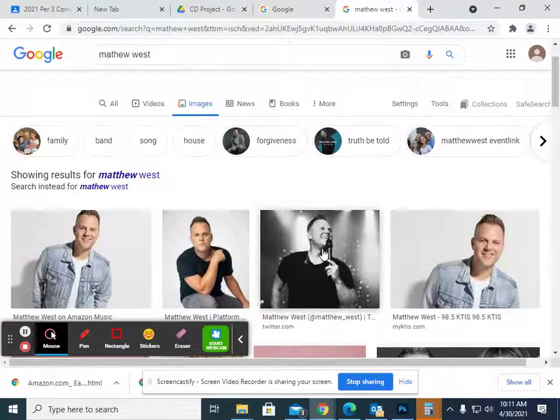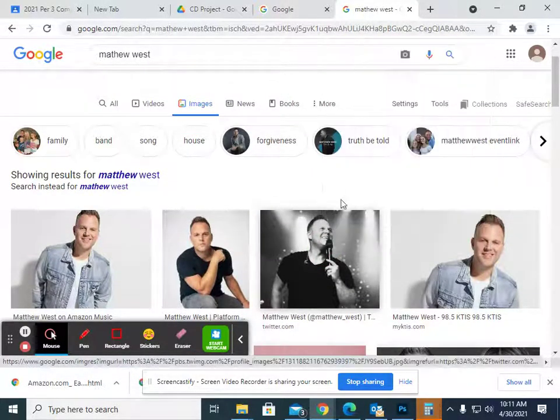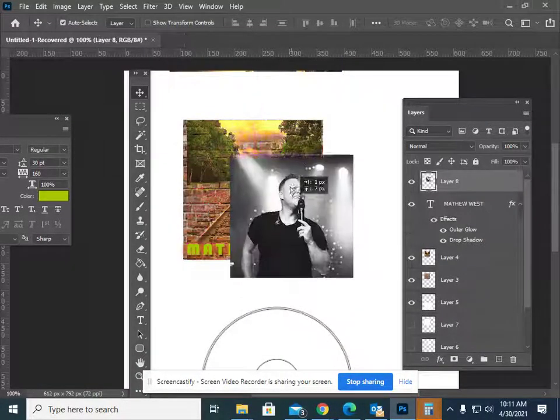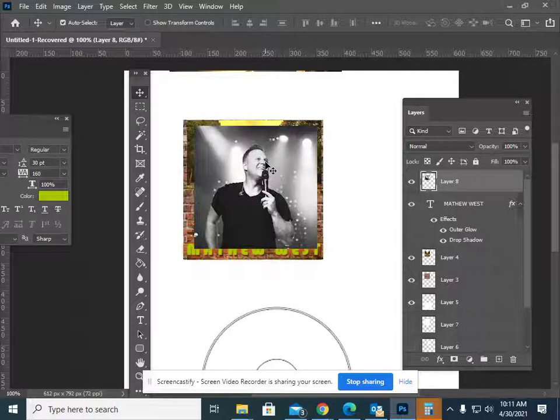I'm going to say copy image, and I'm going to paste it in. Now, paste it right there. Well, that's not going to work, right? So you guys have learned how to pull images out of images. I'm going to grab my lasso tool, and I am just going to lasso around him the best I can.